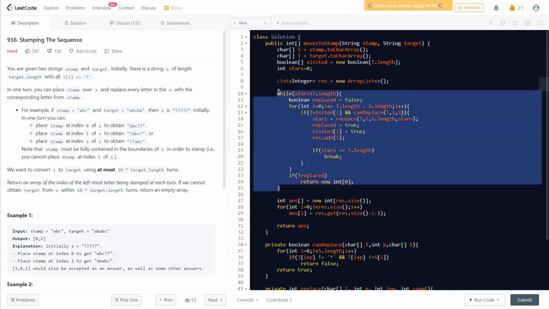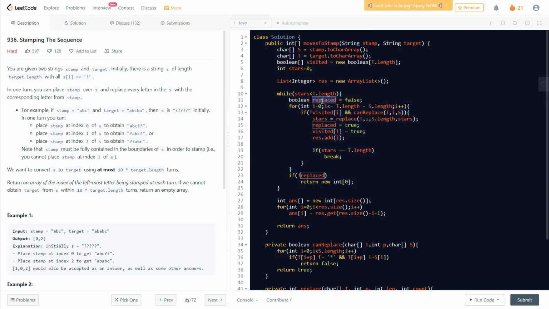So now this is the main important part, the while loop. In the while loop, we simply give a check: if the count of our stars is less than our target length. Now we take one variable, replaced. In a particular traversal, if we can replace a particular string, then it should be true. If not, it is false. So initially we are taking this as false.